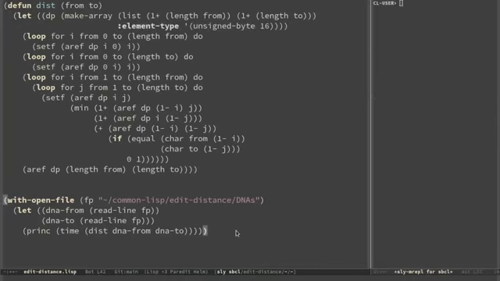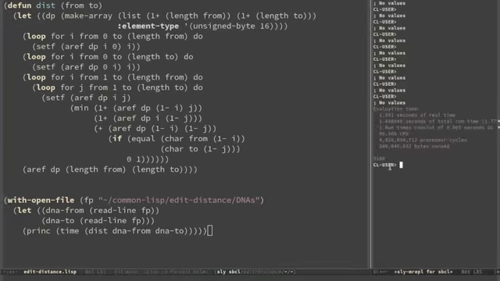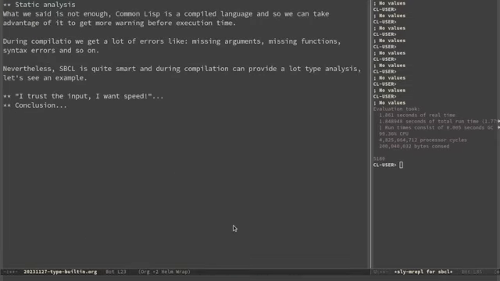Compile it again. Let's try to run it. And we can see that this time it took only 1.8 seconds. What we've seen is not enough.